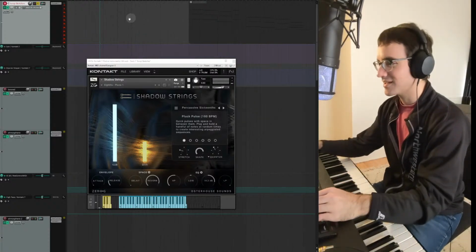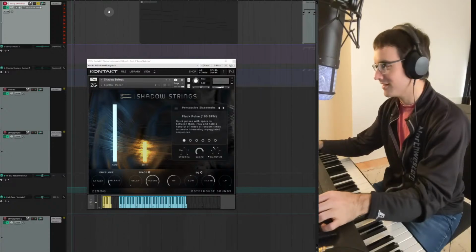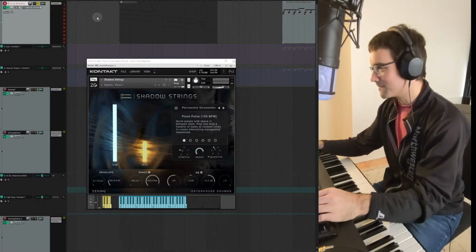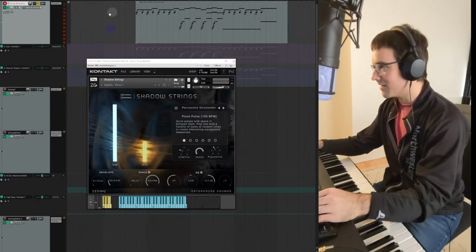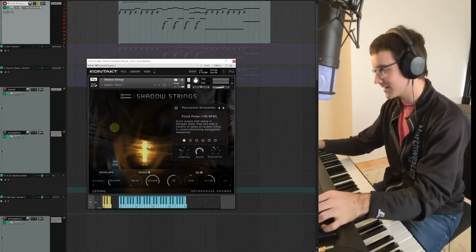Rhythmically, it's almost not fitting at all. Huh. Well, anyways, okay, so let's keep going. Percussive 16ths, octave plucks.